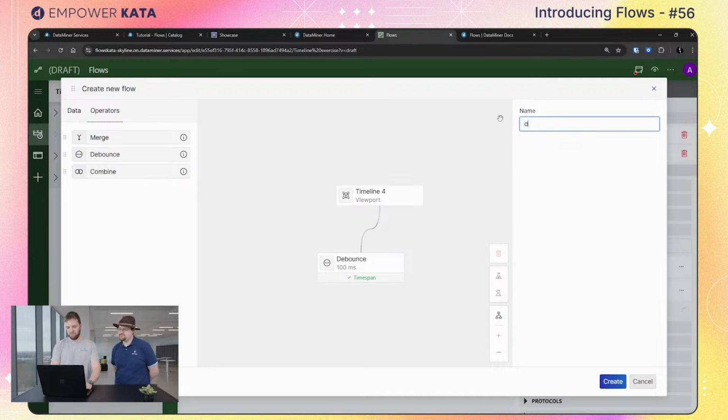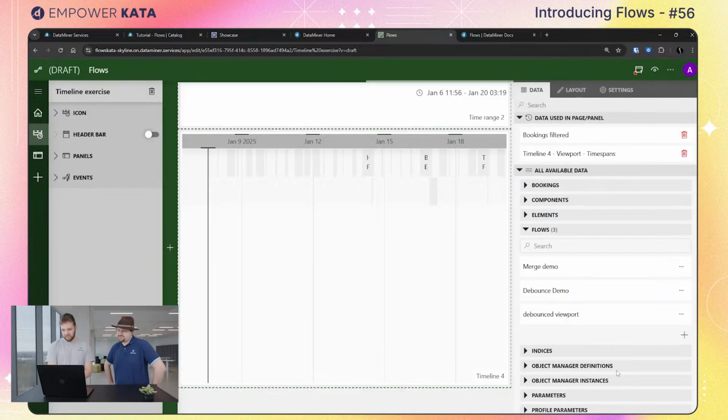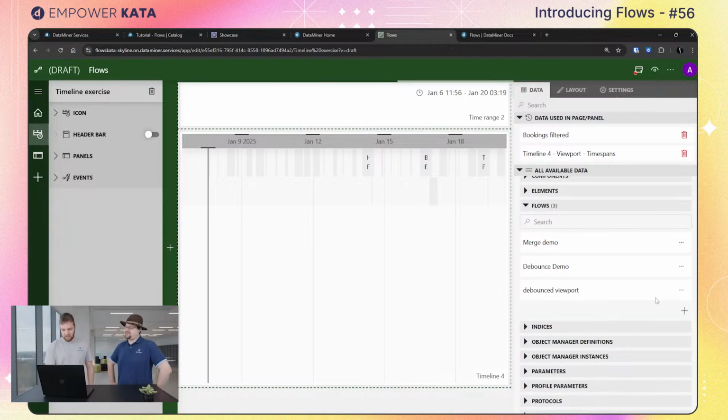I'll name it debounced viewport. And then let's exaggerate a bit. Let's take 5 seconds. Yeah. Till we fetch everything. We can test this again using this button. Yeah, it should wait 5 seconds and then it will output the viewport. Yeah. Create this. Now we are still using the viewport that comes from our timeline in our GQI query.